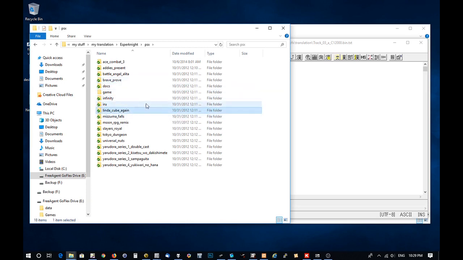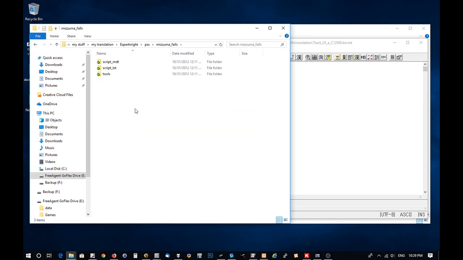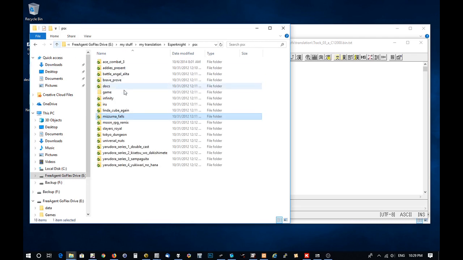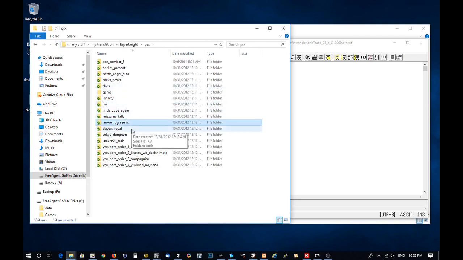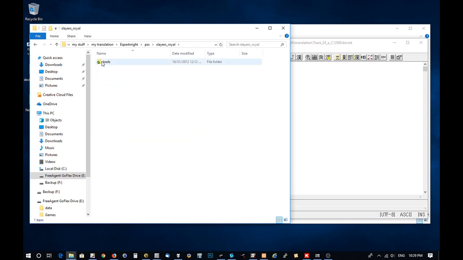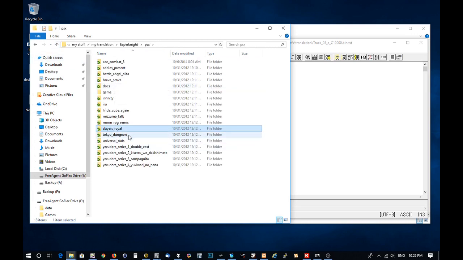Linda Cube, I think. I want to say Esper Knight and Cardigan are working on this, I think. Mizurna Falls, I kind of forget. Was this one of those ones that I think one of those famous developers worked on or something? Moon RPG Remix. Esper Knight was super into that. I didn't know a lot about it. So there's Royal. Haven't gotten a script dump on that. I'm sure interested in that.